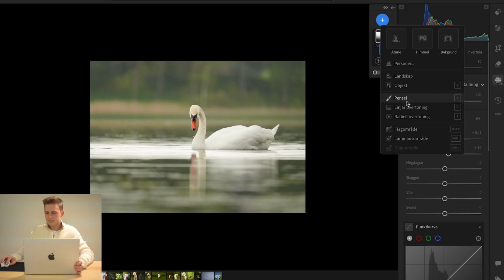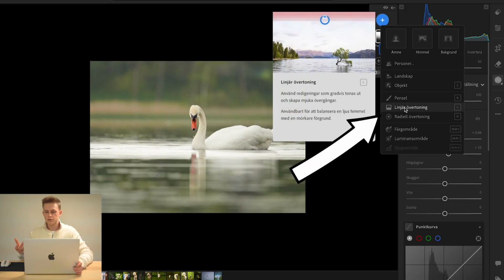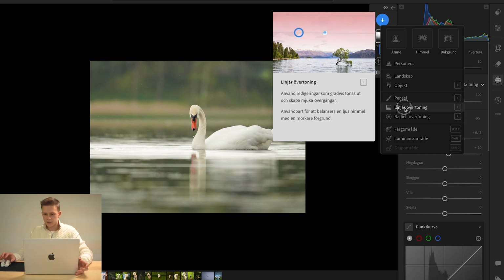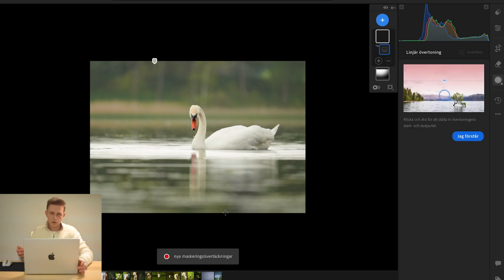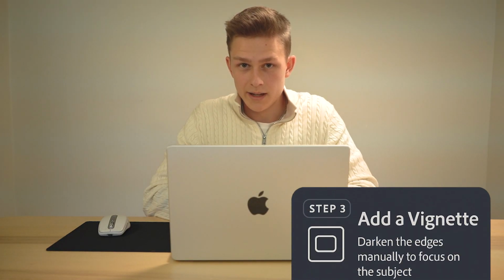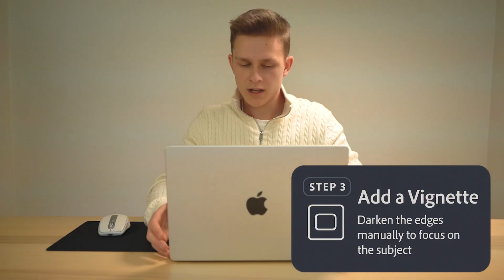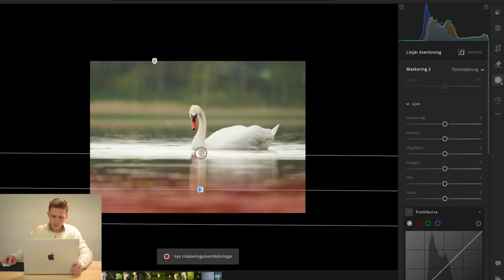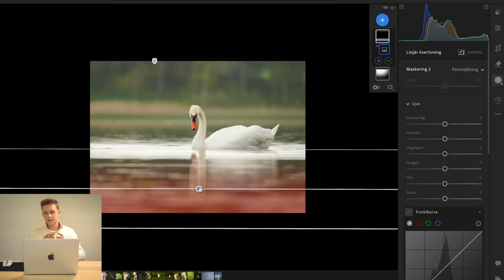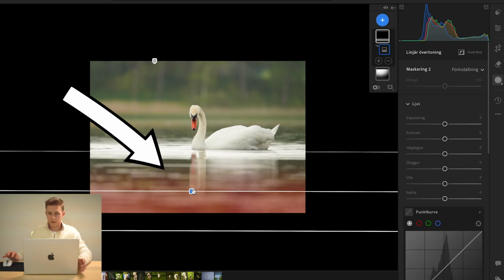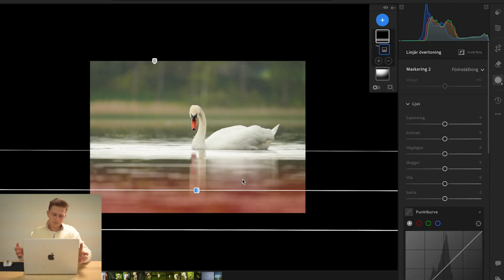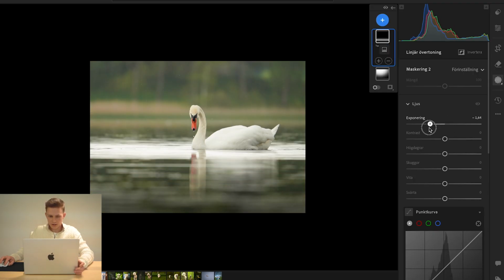And now after that I'm going to this one, linear gradient, and now we are going to make some shadows and a vignette around the photo. We want to put the focus on the swan. We're going to use a linear gradient to darken down the sides. So for example, here in the foreground, it will be pretty natural to drag down the exposure, and it also puts focus on the swan, which is the main scene in the photo.